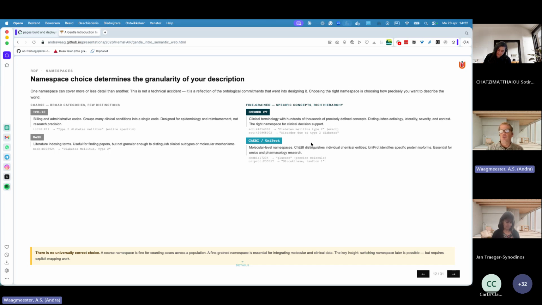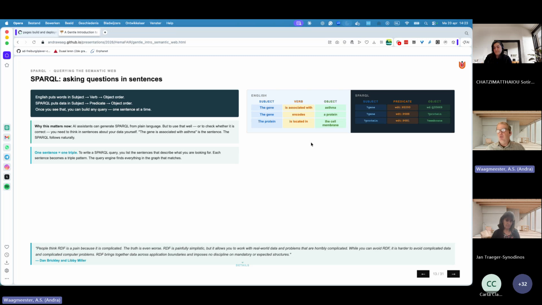sometimes called ontologies or terminologies, is important when you dive into the semantic web. So the query language for the semantic web is SPARQL, and it follows the same pattern as in RDF, and it also, as I say, speaks English. English puts words in subject, verb, object, and SPARQL puts data in subject, predicate, object order. And once you've seen that, it's going to be pretty straightforward to write any query.